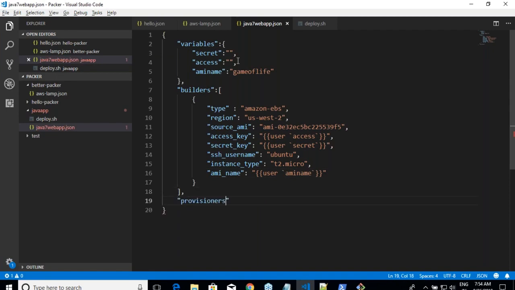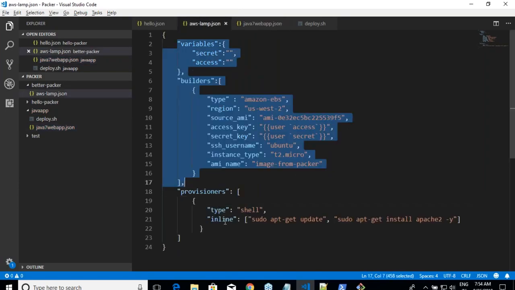And then I have to write provisioners now. And provisioners is also an array. The basic array which I'll be using is the same thing, type will be shell. But I don't want to use this inline script. Inline is where you are writing the shell script in the same file. I don't want to use inline.